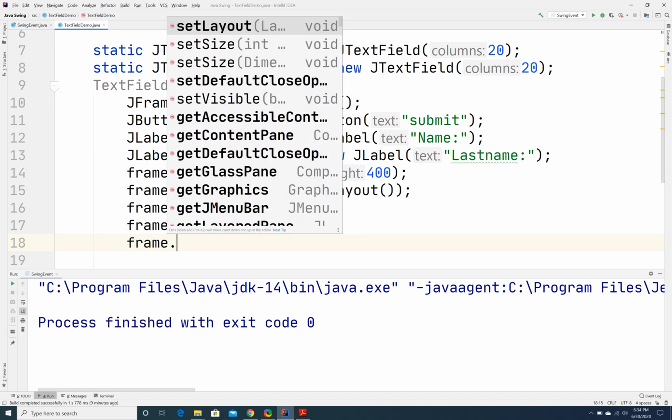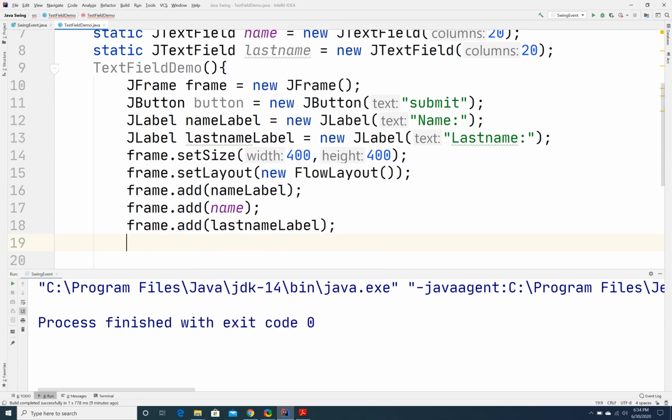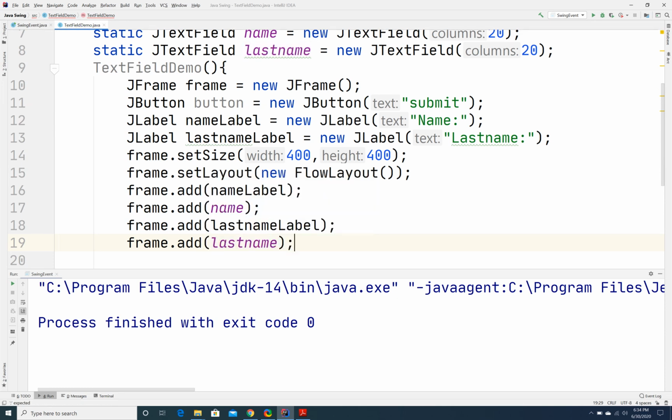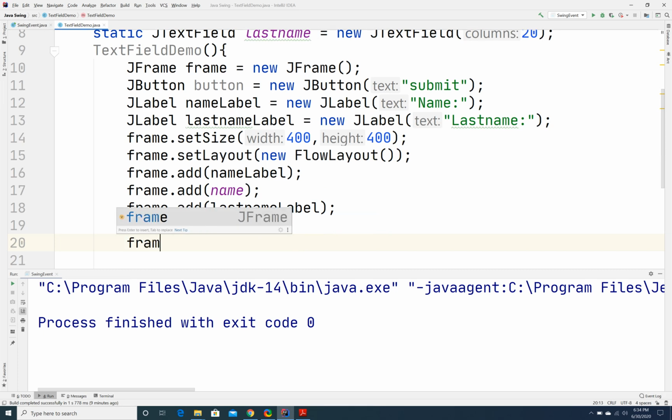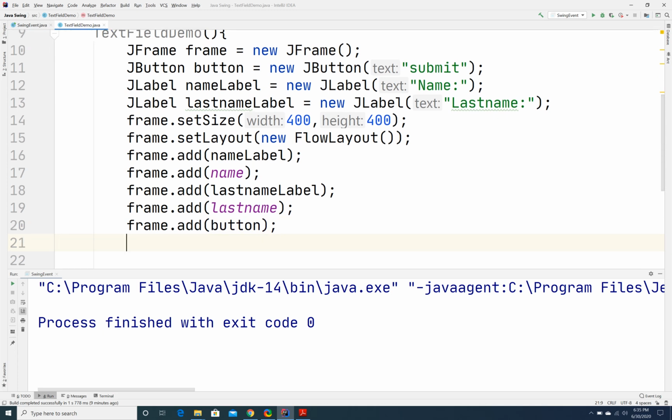Frame dot add the last name label, and then frame dot add the last name text field. So all these four have been added, and then I add the Submit button. Frame dot add button, which has the label Submit. When everything is done, I'm going to make my frame visible, with set visible true.